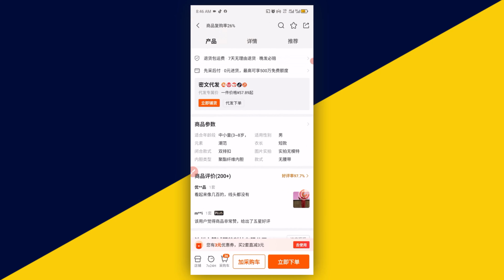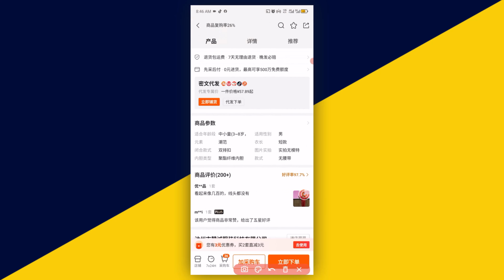One of these features that has been rearranged is the cart right here. Now you have your cart from the bottom right here. So when you add any product to cart, you get it from the bottom right here instead of going to the top and having access to your cart. So this is a new incredible feature that has been rearranged by 1688.